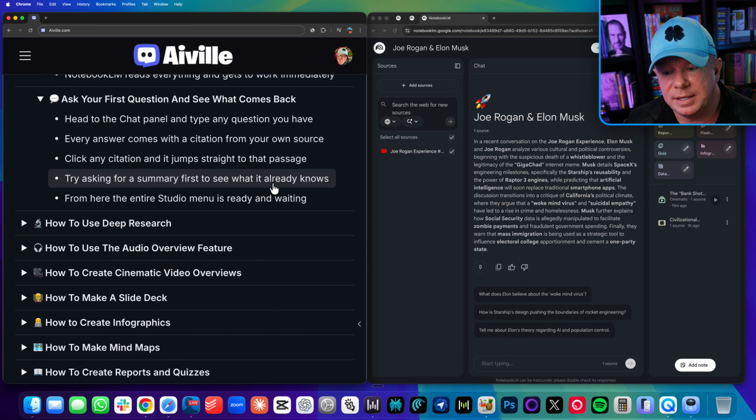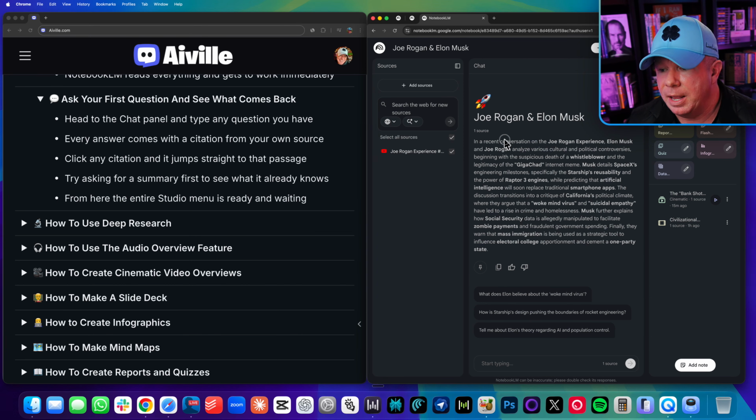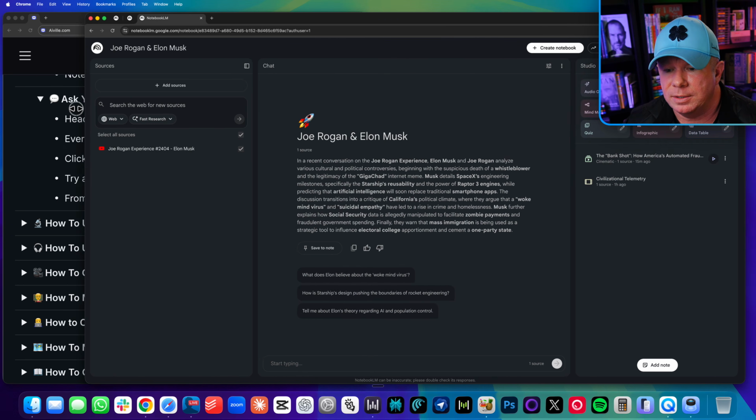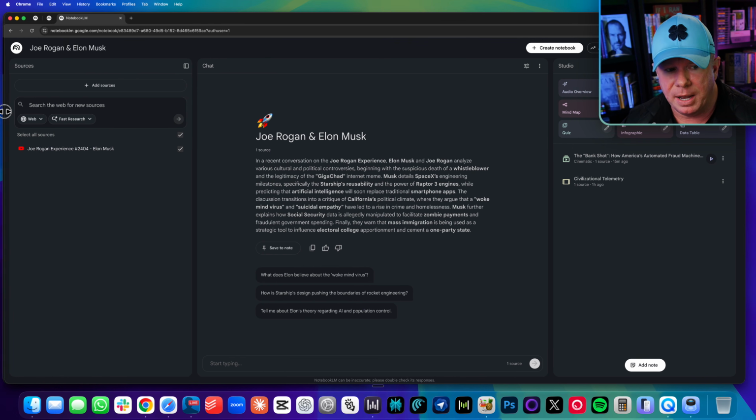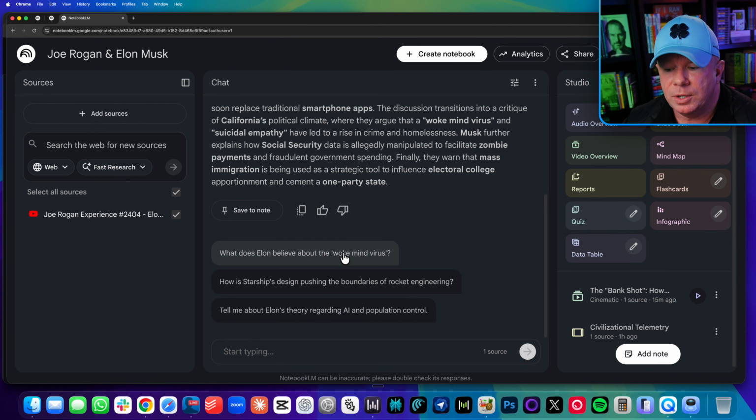You could ask for a summary and see what it already knows. And then, from here, the entire studio is going to be ready and waiting, which we'll get to in a second. But let me just show you this Joe Rogan interview with Elon Musk. I'll go ahead and zoom in a little bit. And then the chat panel's here in the middle. So it's going to even give you a couple questions that maybe you could start off with.